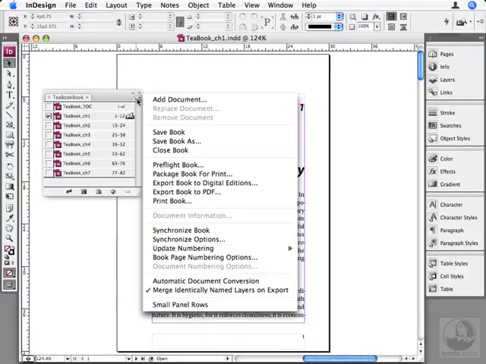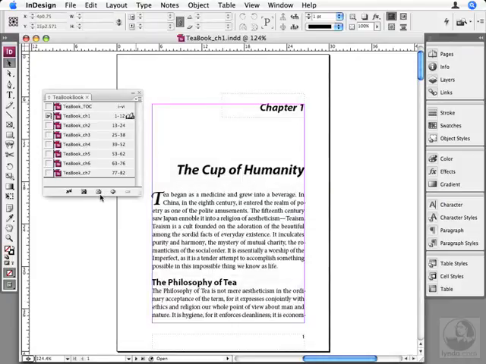When none is selected, it's as though they're all selected. Now we can go up to the flyout menu and pre-flight the entire book, or package the entire book, or in this case we want to export or print it. You can also use the print button here in the bottom of the book panel. If you click on this, it'll print the whole book.